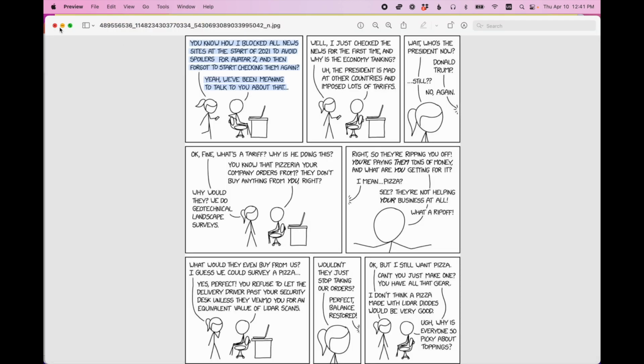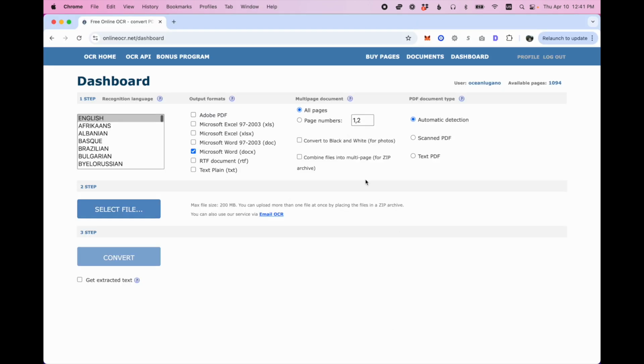But oftentimes you'll need something a bit more. You'll need something that maintains the format. You'll have a multi-page document that has all been scanned, and it'll be in a language or in something that doesn't work well with just Preview. So in these cases, what I recommend is onlineocr.net. Look, I have no affiliation with Online OCR. I just use it. I've been using it for a long time.